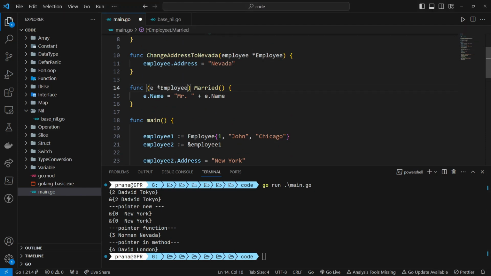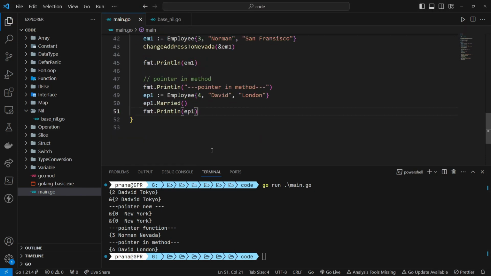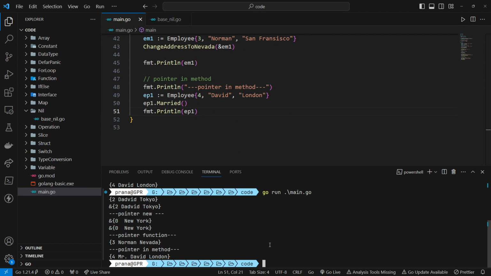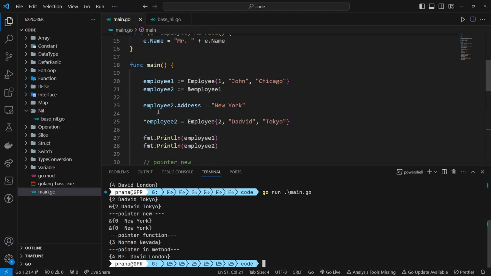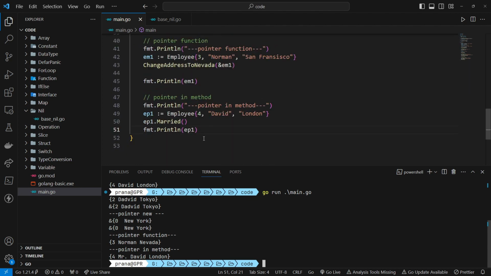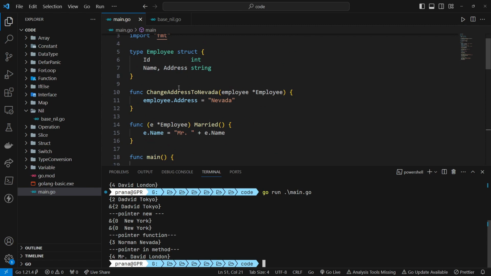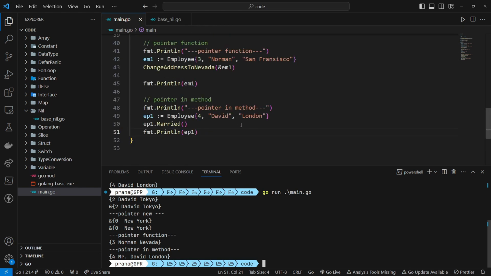To address this, we need to modify the employee struct by adding an asterisk before the type in the function receiver parameter. This modification signals that the function expects a pointer to the struct, enabling it to directly manipulate the struct's attributes. Upon implementing this change, we observe that the name attribute of the employee struct indeed undergoes the intended transformation.